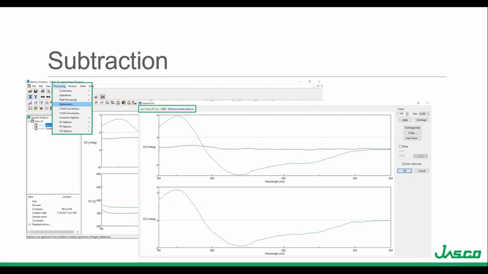On the top left-hand corner is the order of operations. So in green, I have my sample spectrum, and in blue, I have my buffer spectrum. The top plot in green shows the raw sample spectrum, and in blue shows the raw buffer spectrum. And then the bottom plot shows the corrected sample spectrum. So now it's sample minus buffer. You would then hit OK, and it creates a new memory where you can now save the corrected sample spectrum separate from the raw.